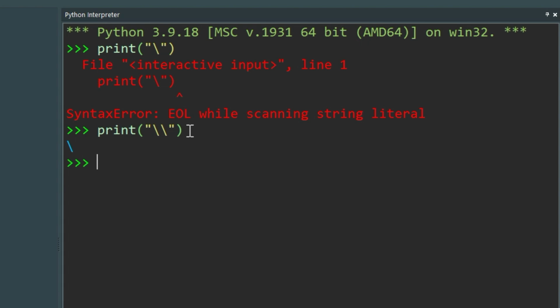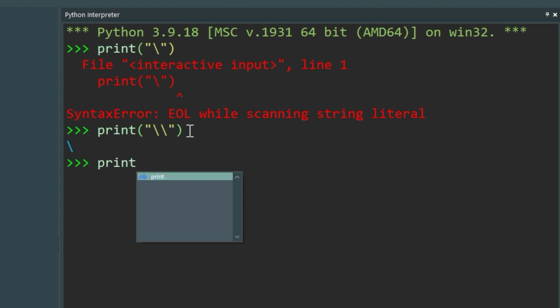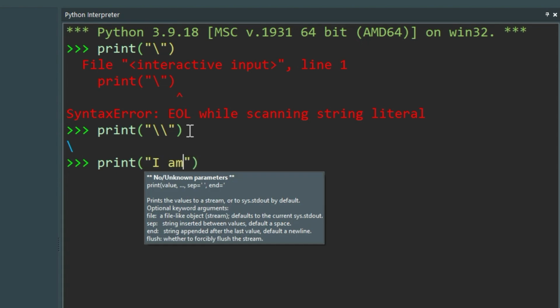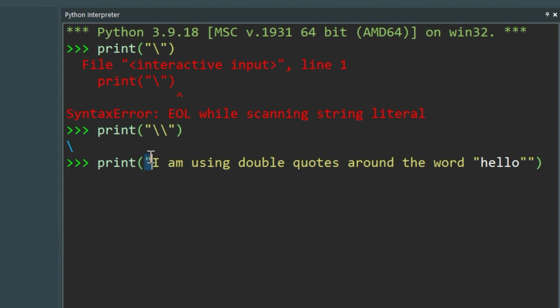We know that strings can be defined with single quotes or double quotes. What if I was using double quotes and wanted to insert double quotes within that string? Well, let's try it. Print our double quotes. I am using double quotes around the word hello. Now we can see that hello has turned white. This is indicating that our Python interpreter thinks that it is a variable. We have our opening double quote and our ending double quote is just before hello.